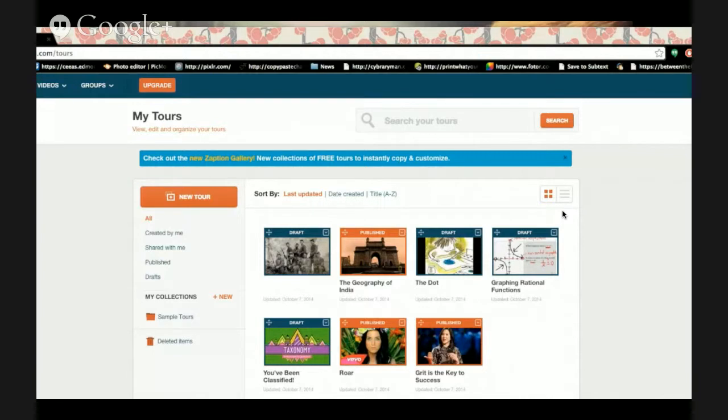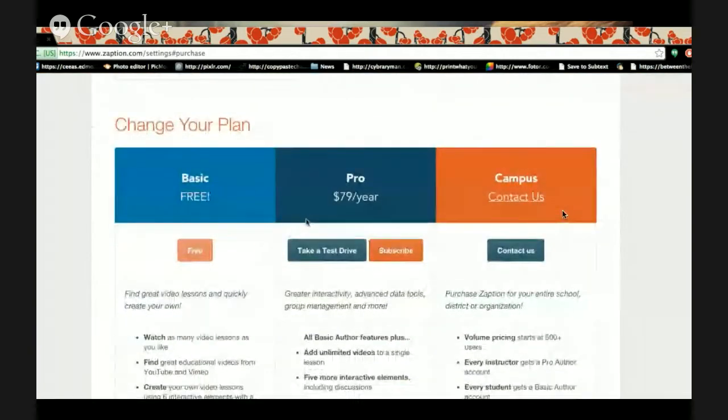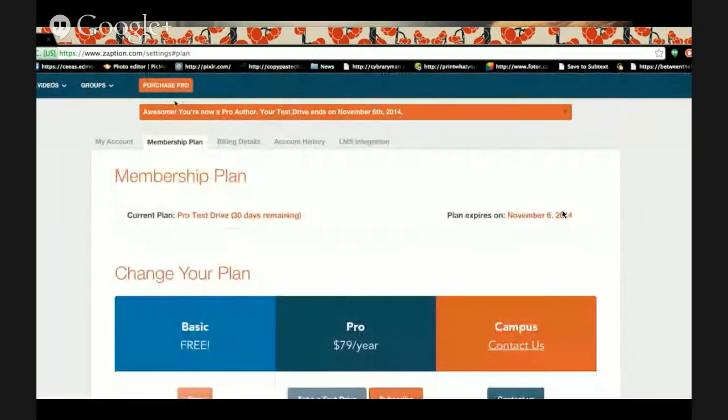Let's talk about Going Pro. Up here in the top bar, you'll see there's a button called Upgrade. When you click that button, you have the option to take a test drive of the Pro account. The Pro account allows you a couple of additional features. And for right now, for this month, while we're using this tool, I'd like you to try it on the Pro plan. So click Take a Test Drive. Great, now we're a Pro author. Our test drive ends on November 6th.